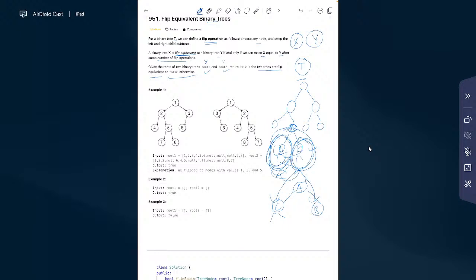Okay, so we can do flip operations. We have X and we have Y. So we have to make X equal to Y. You should notice this thing: we have to make changes in X in order to make it equal to Y. We don't have to touch Y. Maybe that doesn't matter, but for the time being we just work on X to make it equal to Y.